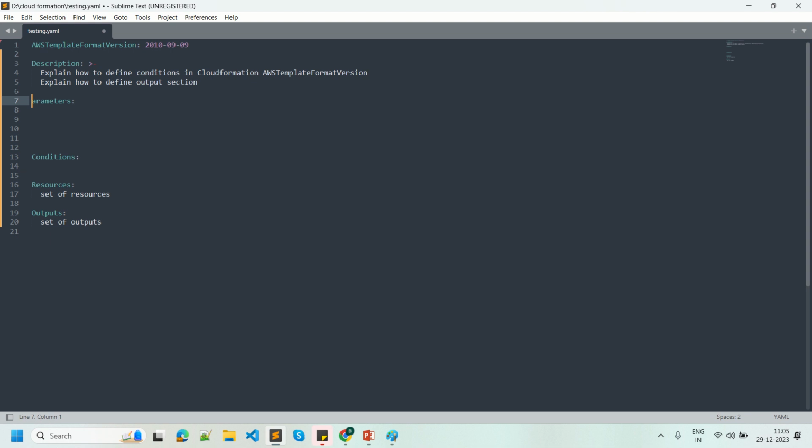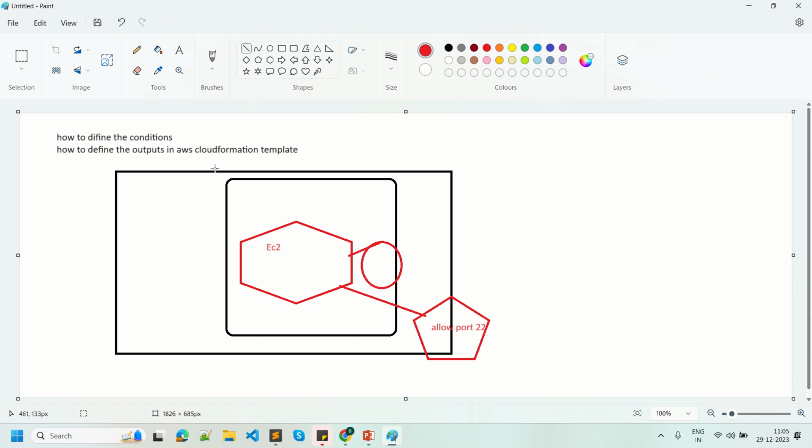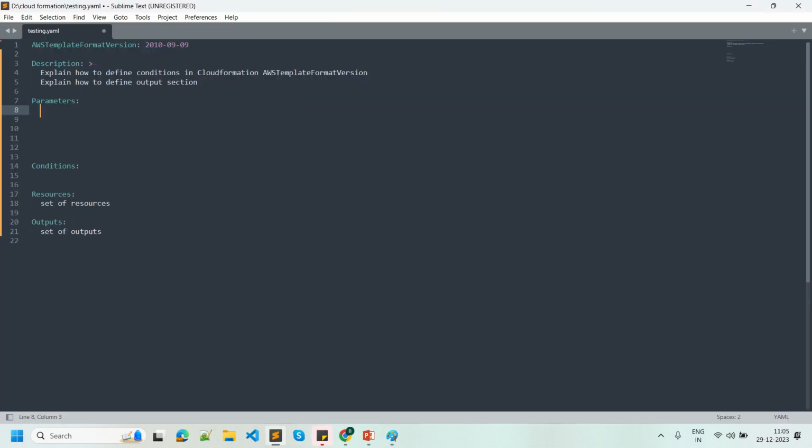Now, as discussed, first I want to launch one EC2 machine. For that, I require one VPC and subnets. For that, I want to use the AWS specific parameters to get a default VPC ID. So here I'm going to define one parameter name called LargeVPCID. The type of this parameter is string. Here I'm going to use the AWS specific parameters.